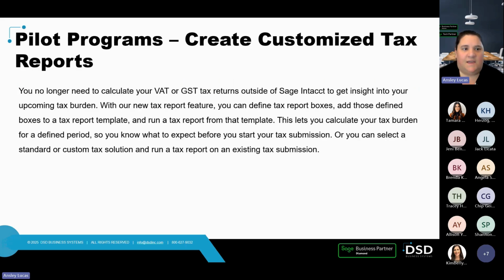And the last one that we have is for creating customized tax reports in Intacct. Basically, the reason that they designed this is that the tax report feature for this pilot program will give you more flexibility to create the reports that you need to match the box reports required by your specific tax authority.